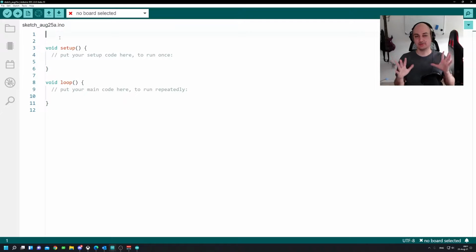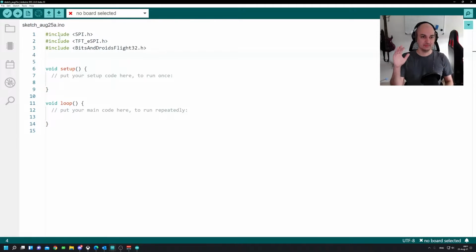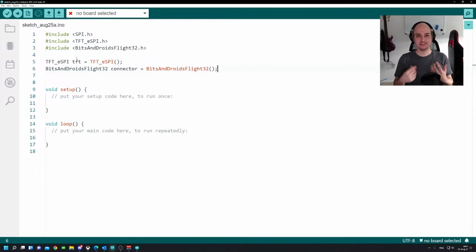Now, no matter what shape you want to draw, we need 3 libraries: the SPI.h, the TFT_eSPI.h, which will drive our TFT screen, and the Bits and Droids Flight 32. The Bits and Droids Flight 32 is just a custom-made library to really fit the ESP32 and lets me fine-tune it for this board later on without affecting the Arduino board too much or the other way around. Now, for both of these libraries, we need to create an object so we can initiate it, draw shapes, or get the data from the game itself.